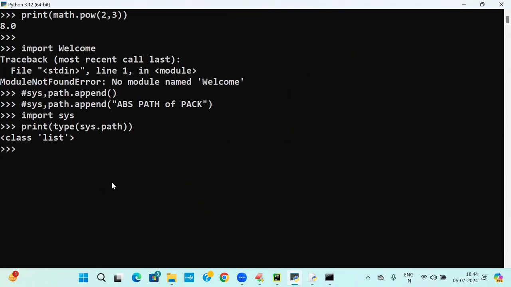List. In the list, which function is there? The append function is there. What is the list? A global variable, of which type? List. In the list, what functions? I said there are 12 functions. One of the functions is append. In the append, what will it take? The absolute path of the package.